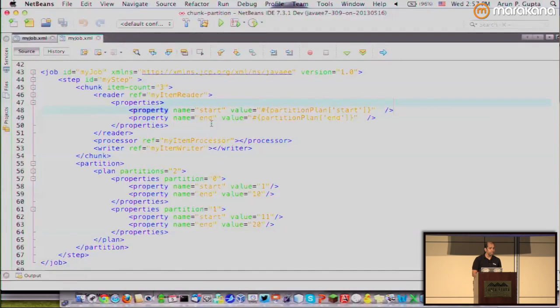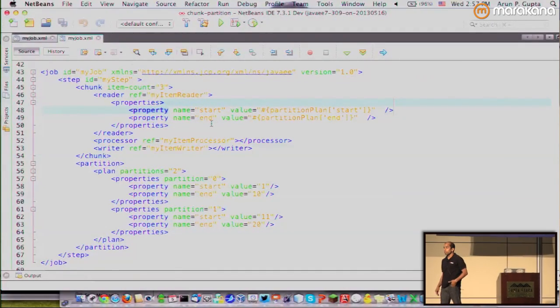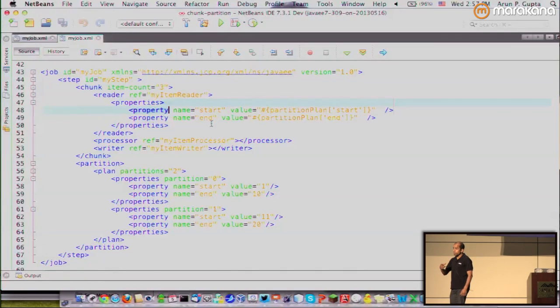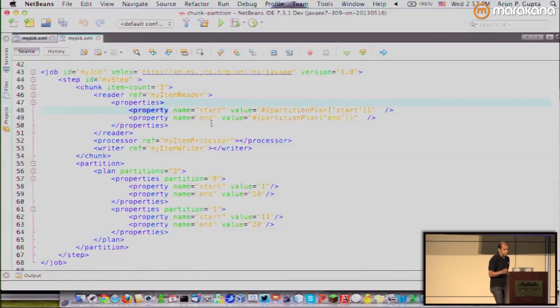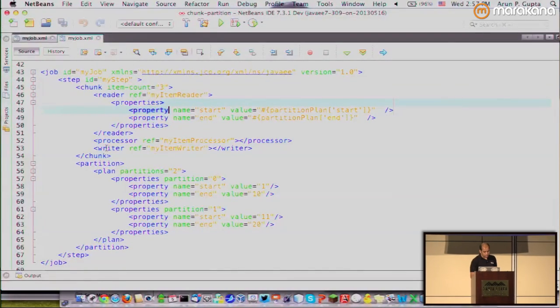So for example, let's say you are all reading from a same CSV file, but instead of one reader, one processor, and one writer doing the entire thing, I may want to run the reader on multiple threads. Let's say if a 4-core machine, I may be able to spin up to 4 threads. How do you indicate that in your job XML? So in this case, in the chunk itself, I've added an element called partition. That's a new element part of job XML.